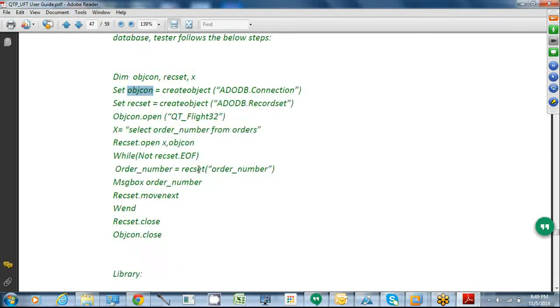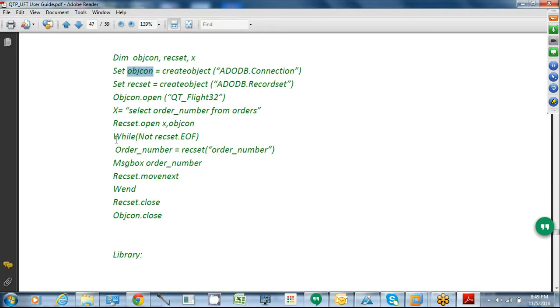So once the record set is set, it will automatically run this query, just as manually you would run that query. You will press F5 and it will run the query, and if the query is valid, it will fetch 5 records, 10 records, accordingly. So let's say there are 5 records. Now QTP has to go through one record at a time until it reaches the last record. So let's say there are 5 records, 1 2 3 4 5.